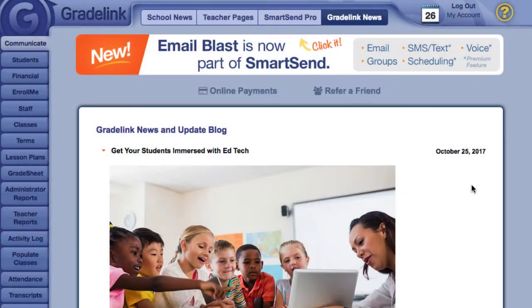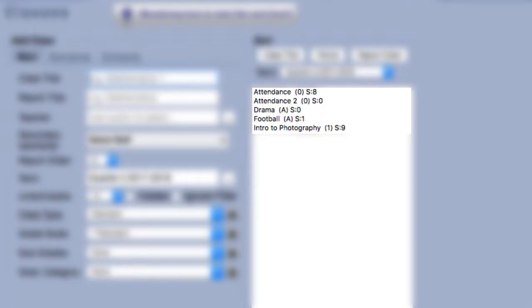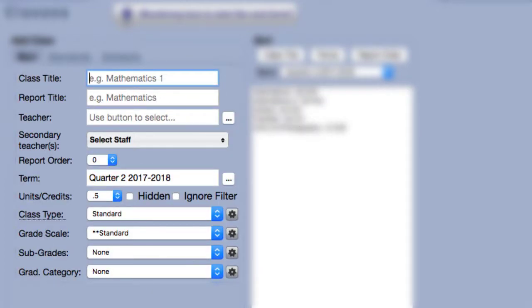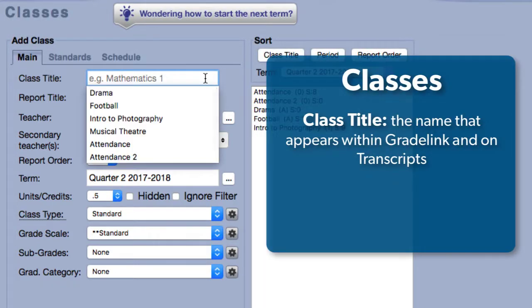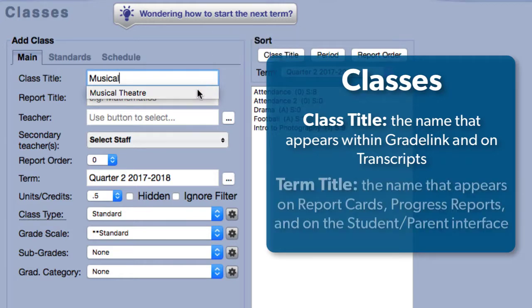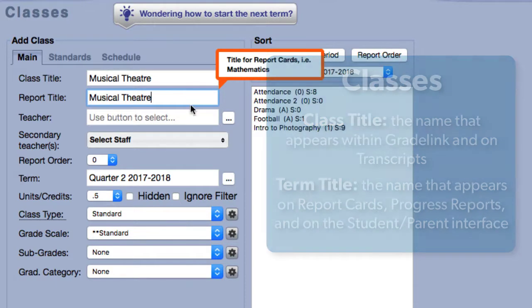Let's get started. From the GradeLink dashboard, select the Classes tab on the left. On the right side of the page, you'll see a list of all existing classes organized by term. To create a new class, simply fill out the fields on the left. Class title refers to how the class is referenced within GradeLink and on transcripts, while report title refers to the name displayed on report cards, progress reports, and in the student-parent interface.